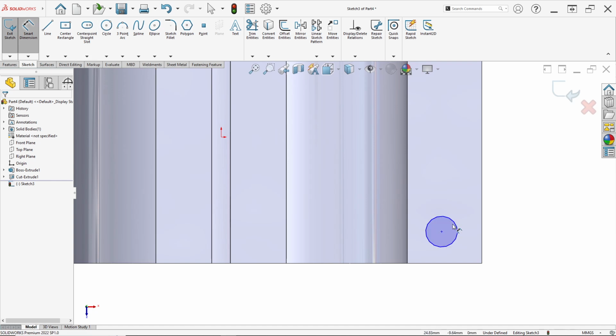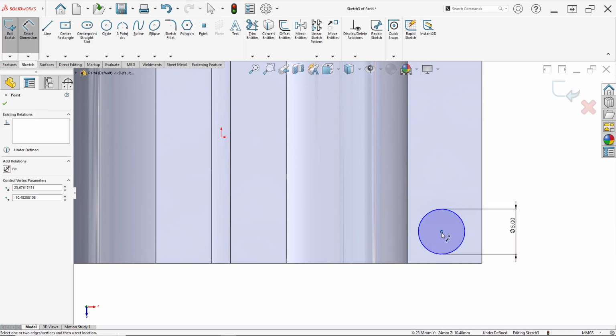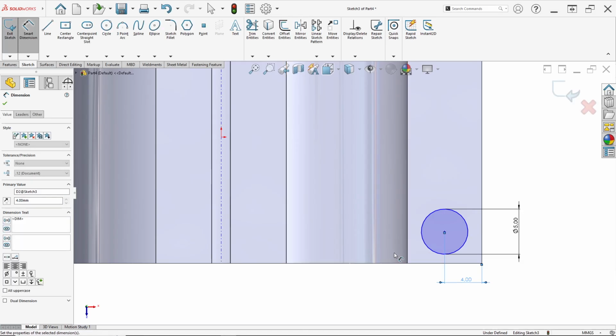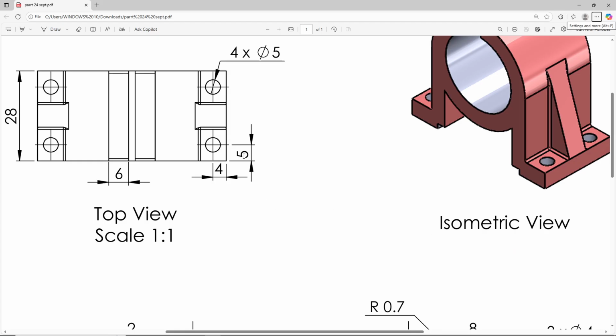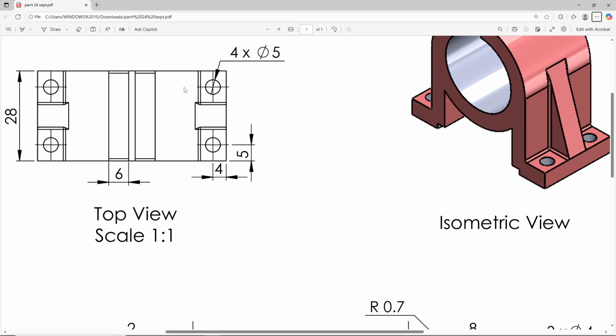Draw a circle in here. Select circle and draw the circle. Set the circle diameter to 5 millimeter. For distance, from this center to this edge is 4 millimeter, and from the center to this edge is 5 millimeter, like this. So in here there are 4 holes, the diameter is the same, 5 millimeter.